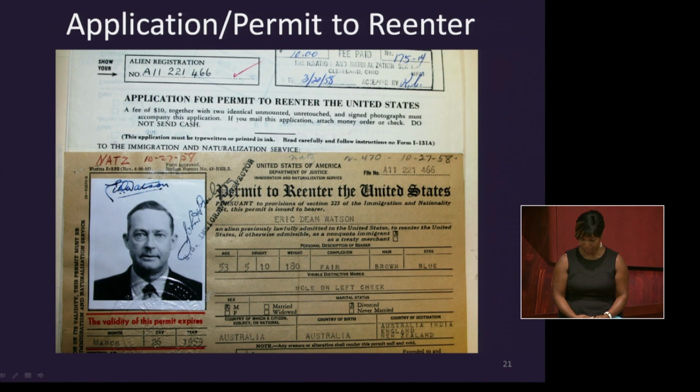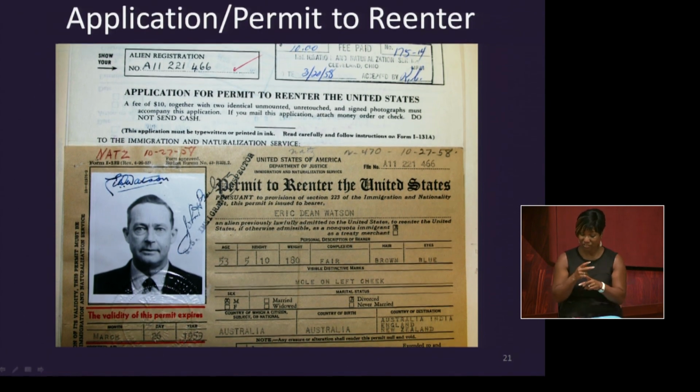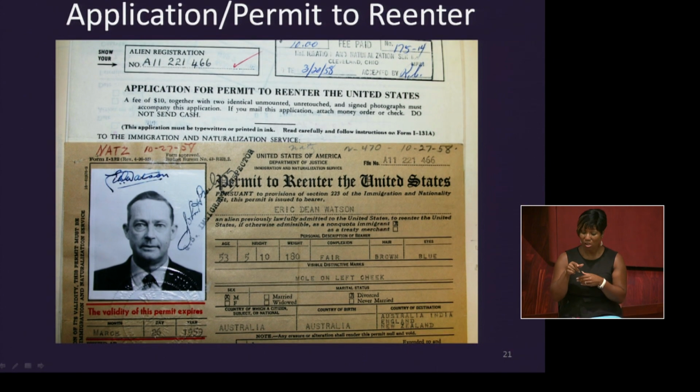Another one I wanted to mention is the application and permit to re-enter. First off, you get a photo, and again, that is an amazing addition to any piece of research that you're doing. With this, you're getting some of the basics, you get a physical description of the person, but the nice thing here is that you're able to kind of track this person coming in and out of the country. Were they going to visit family? Were they traveling on business? You're getting a lot of good information that, again, just kind of builds the story.